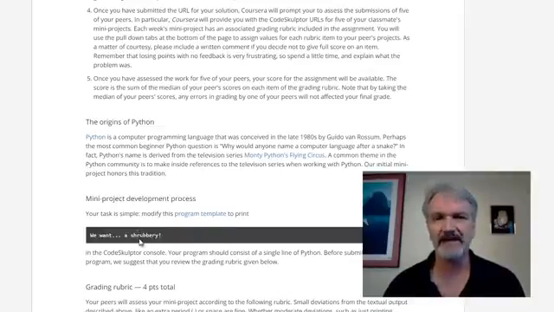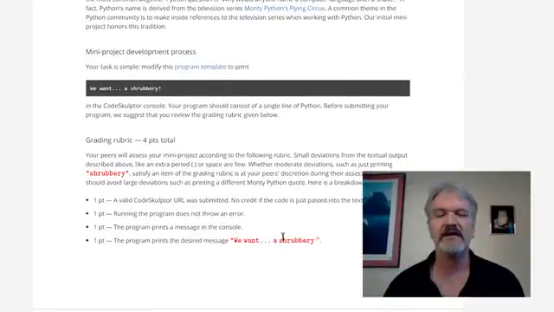It's just writing a 1-line Python program that prints out "we want a shrubbery." And how is this graded? Well, it's graded using peer assessment.